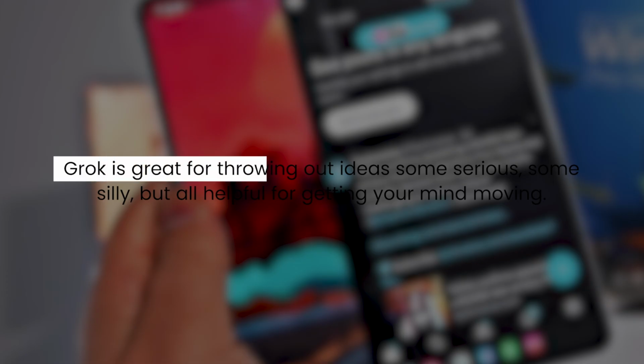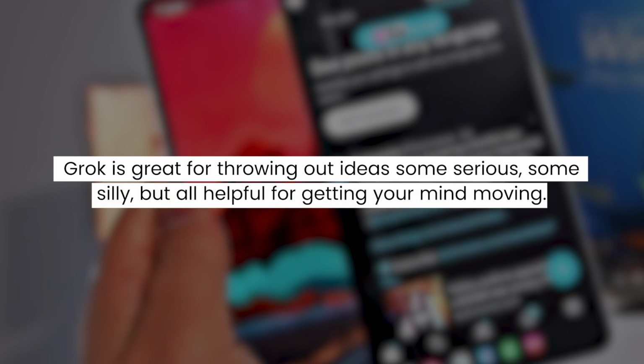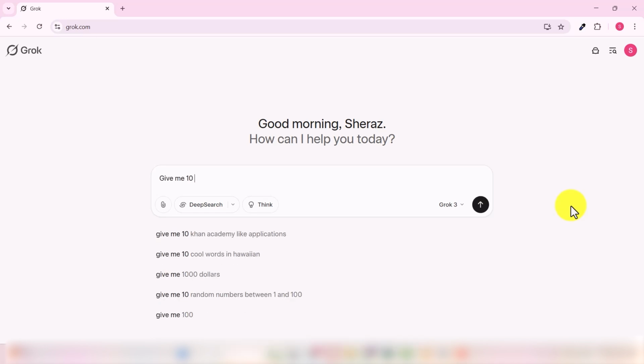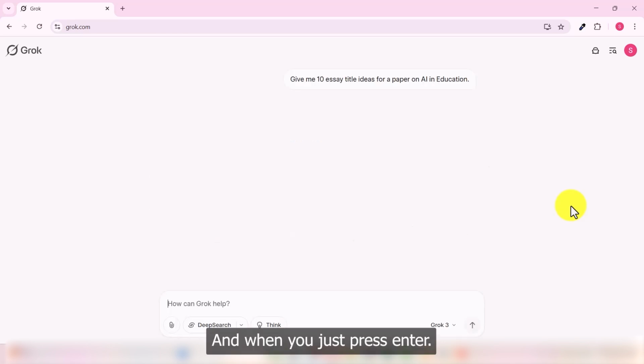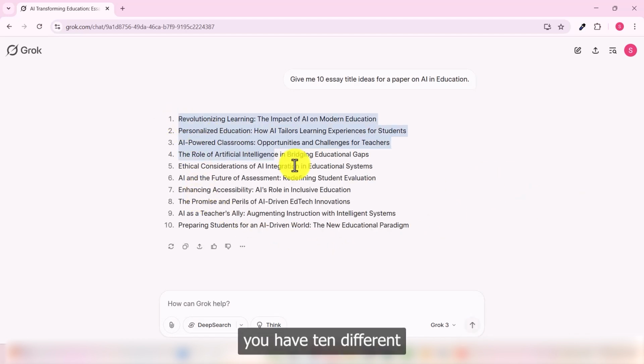Brainstorming with Grok, fuel for creativity. Grok is great for throwing out ideas, some serious, some silly, but all helpful for getting your mind moving. Try prompts like, give me 10 essay title ideas for a paper on AI in education. And when you just press enter, here you can see you have 10 different titles on AI in education.